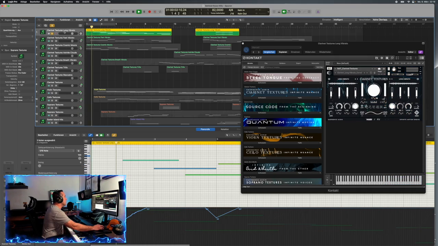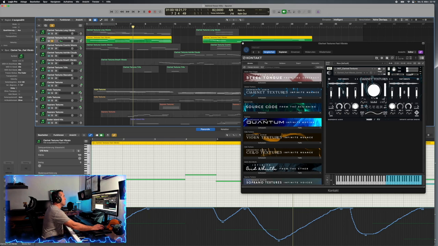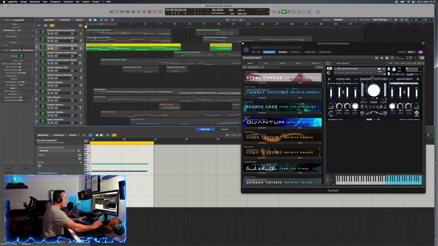I'm starting here with a long vibrato. Combining it with the fast vibrato. Those sounds there are so wonderful. And maybe you see it here, I worked a lot with panning, so I distributed the sounds in the stereo field. I have here a pad, the Cosmic Moons. That's so beautiful.